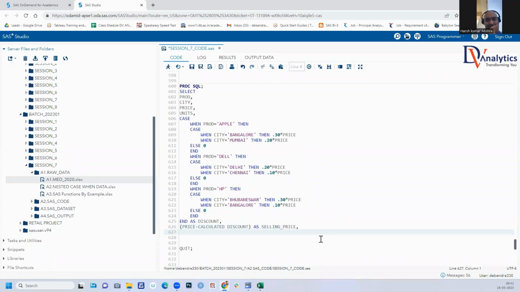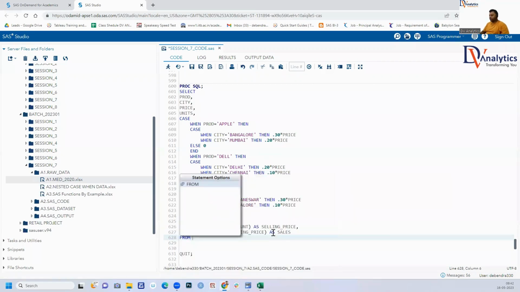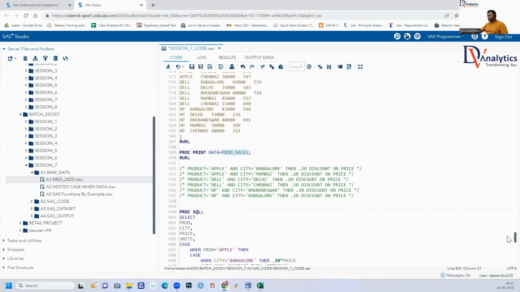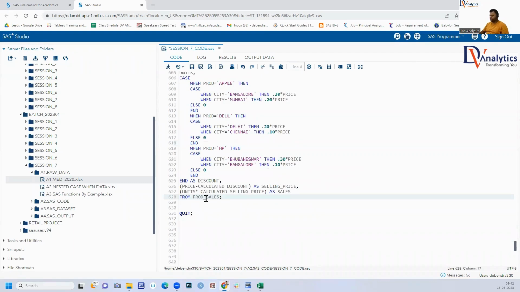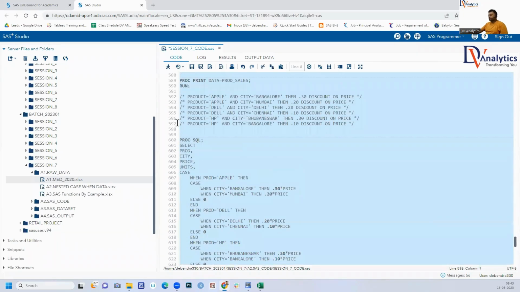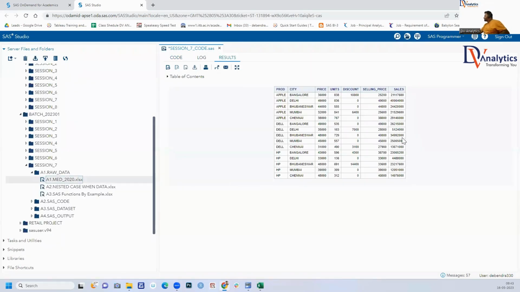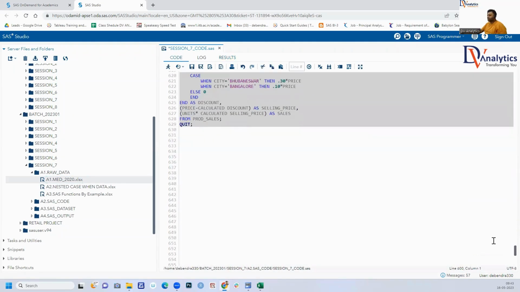Right? Now how do we multiply the units with the calculated selling price as sales? From what table? Prod underscore sales. Now run this query. Just run this query. Does it give you the output now, guys? Can you see this? Understood? So this is how we go for writing nested case when statement.